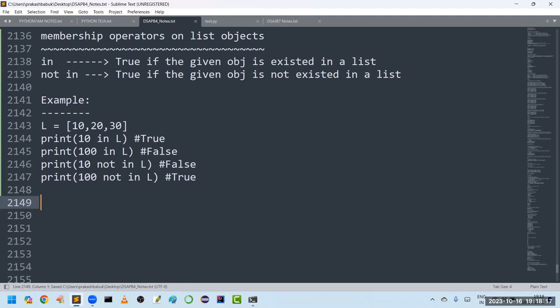Membership operators mean how we can verify whether a member is present inside a list or not. Please confirm, is the concept of membership operators on list objects clear for everyone? Only one person is responding. I request everyone to please confirm. Clear up to this? Yes, sir.